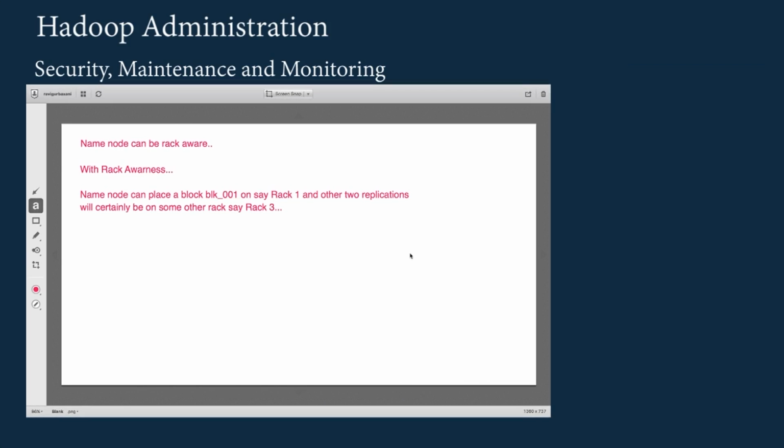So rack awareness is a concept where you tell name node to put a block on this rack and the remaining two blocks on some other rack, so that if a rack goes down, you still don't lose your data. So HDFS provides you that particular protection, in such a way that if a rack goes down, you still have 2 copies, or if a rack with 2 copies goes down, you still have 1 copy, and that will be completely done for you.